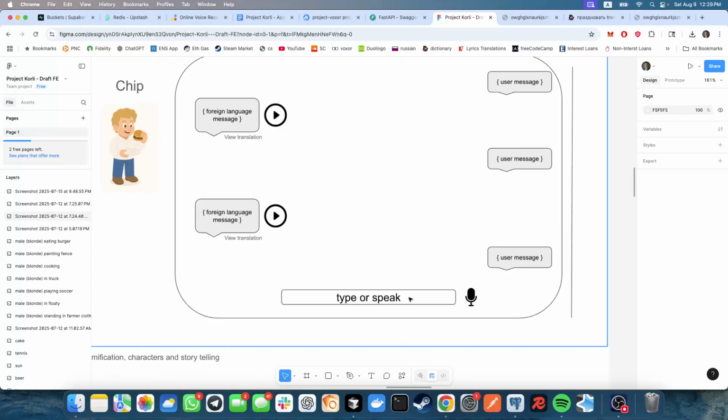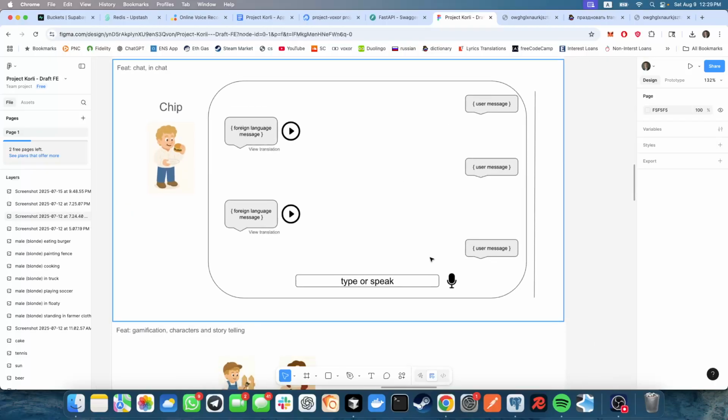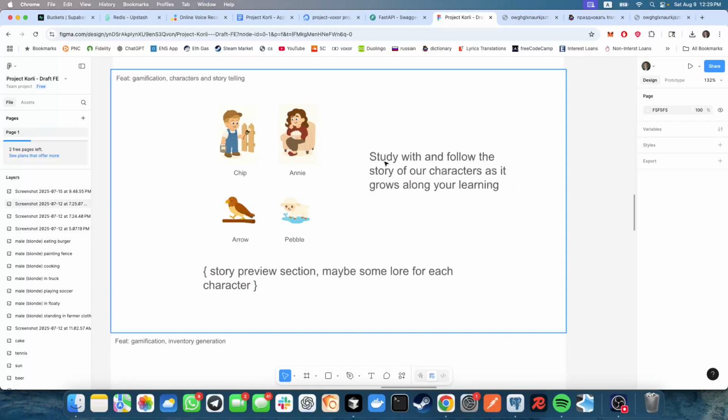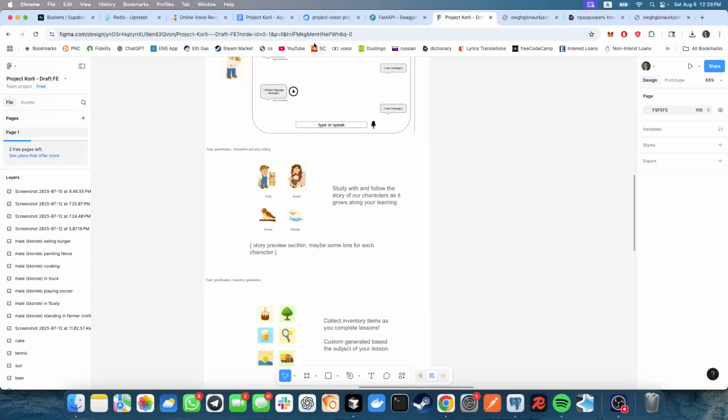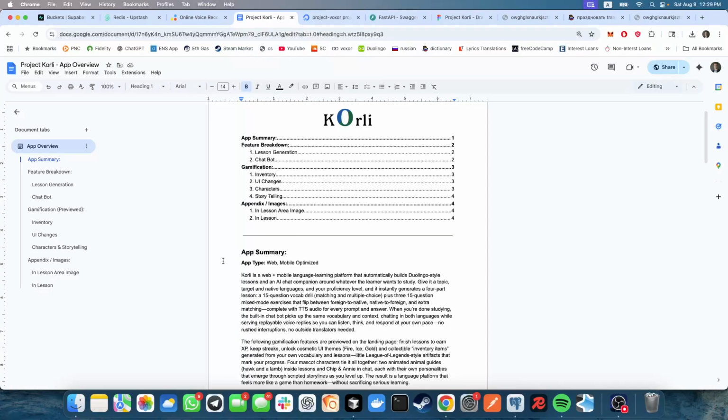You can type in your message or you can speak it, and you have your user messages here. And then you can see the gamification features, which are below here. I won't go through the gamification features in the video, but you can read about them and see them in the app document overview.